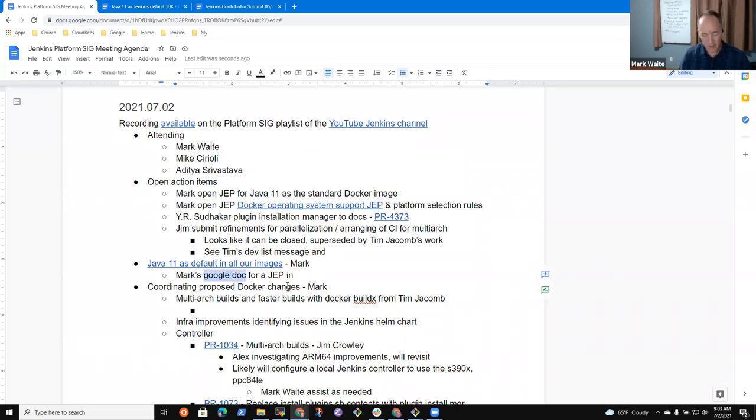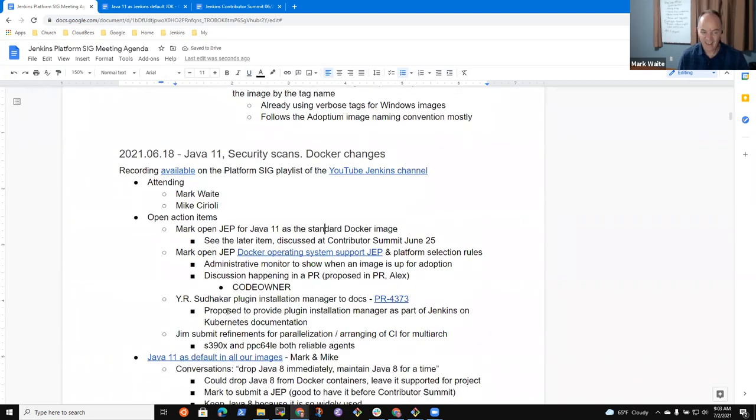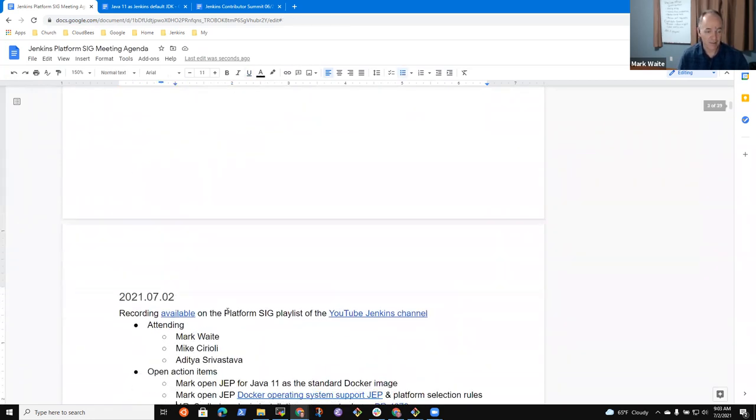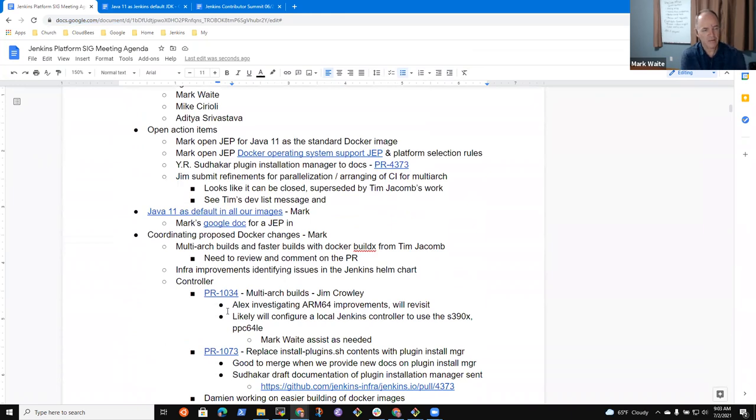We've got a new change coming in that is doing multi-arch and faster builds by using Docker buildx. Need to review and comment on the pull request. So coordinating proposed Docker changes. That's all that I had. Mike or Aditya, anything you want to add to the agenda? No, not for me. No.